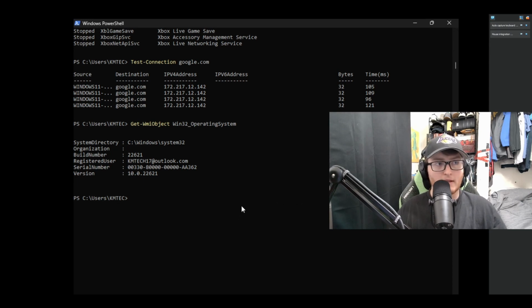Get-WmiObject, then Win32_OperatingSystem. Very good command just to learn a little bit about the OS you're on, and if you want to organize inventory of OSs and such.